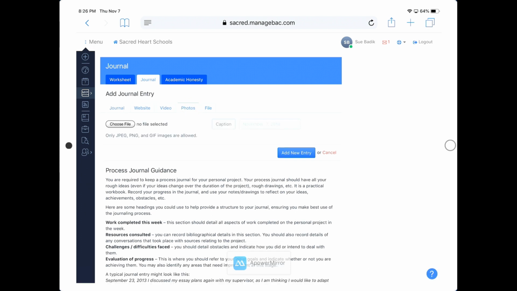Adding photos is really useful because it allows us to take photos of our hand-drawn notes. We can take screenshots of files that we have on our iPad. Everything that you take a picture of shows up in your photo reel, and you can access that photo reel by clicking Choose File. So we'll go ahead and click Choose File, and then we'll click on Photo Library.